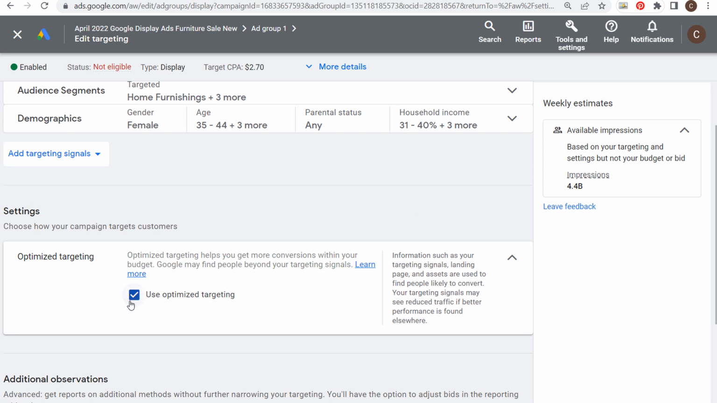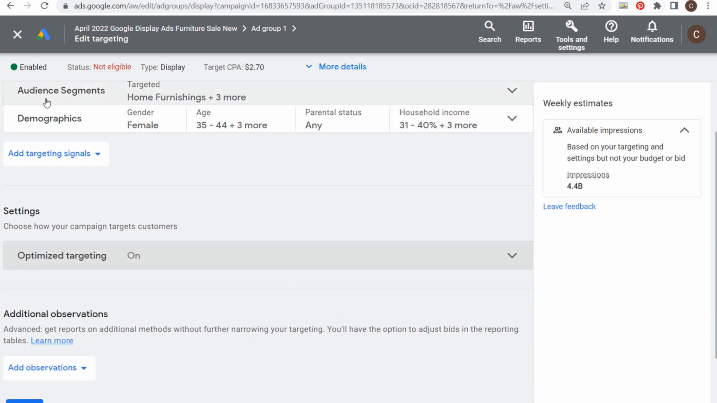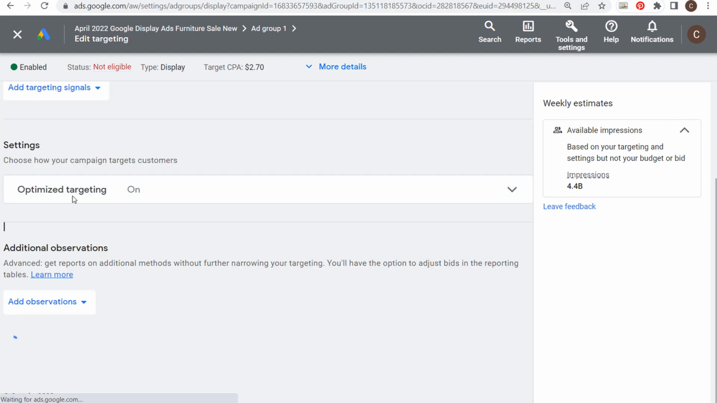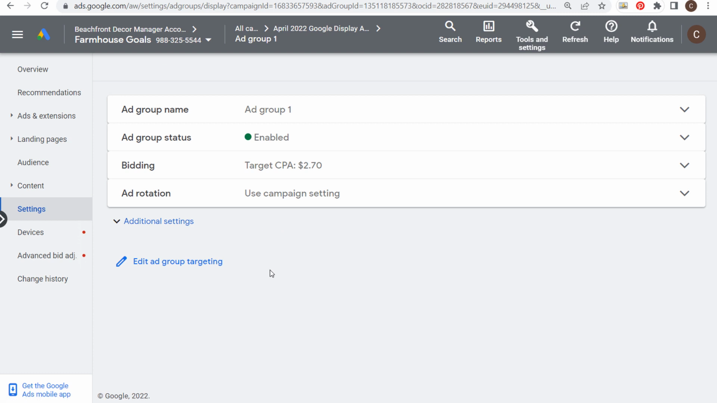So with optimized targeting, you're essentially telling Google Ads, okay, here's who I want to target, but if you think there's other people that are going to be likely to convert that match some of the different targeting with my audience segments, fit with my demographics targeting, based on my landing page, based on my ads, then I want you to go out and I want you to find them. So you click on save and you have optimized targeting turned on. It's turned on automatically for new display campaigns, and then you can easily turn it on or off as you're creating your campaign. I always run optimized targeting now, so I would recommend using it and seeing if it works for you.